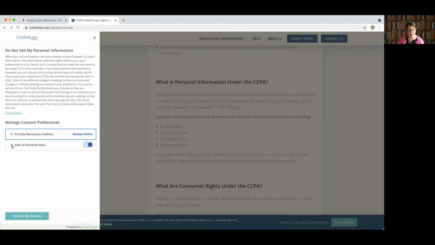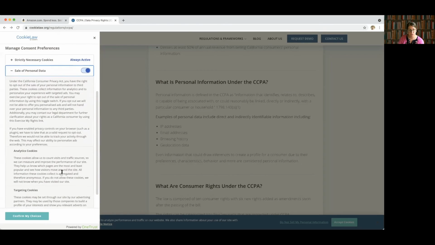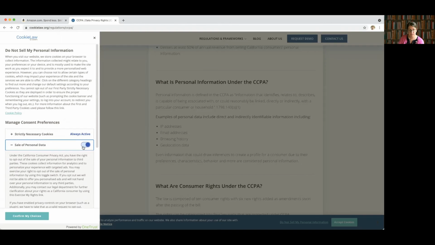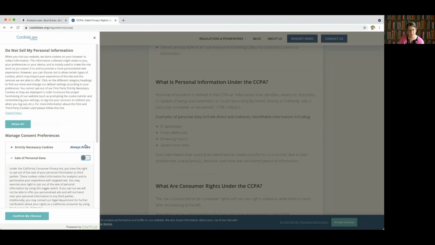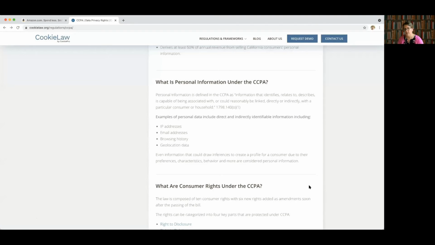And then there's an option here for the sale of personal data. So they'll give you a detailed definition of all these cookies, and then you can decide, do you want your data sold or do you not? So if I'm going to do that, I'm going to confirm my choices, and there we go. If they continue to sell your data, they're breaking the law and there is a fine.